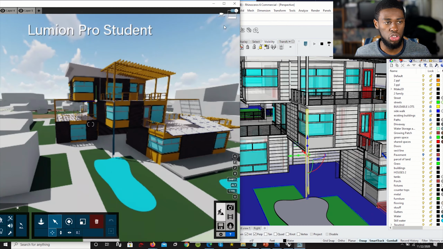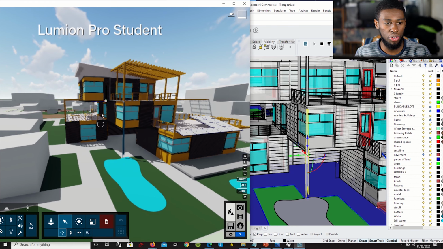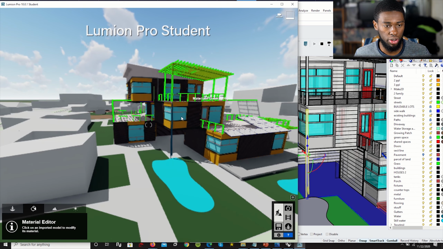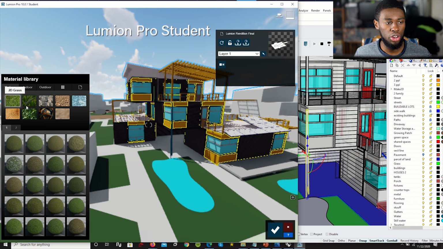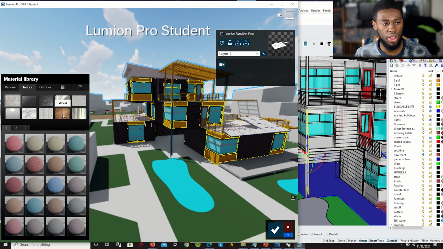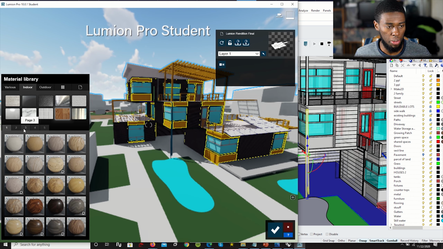So let's actually start adding a little bit of materials to this. Let's go here to our material tab. Let's select this. And I'm not going to do exactly what I had in that rendering, because I did spend a little bit of time on that.